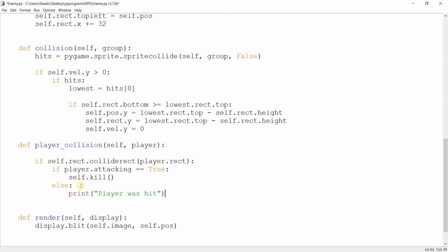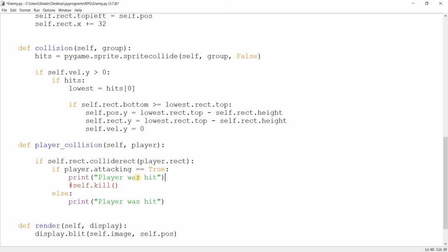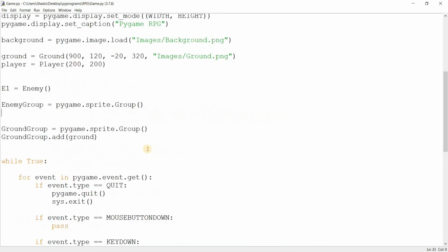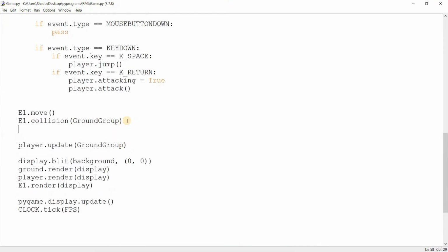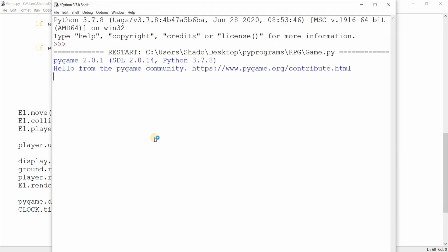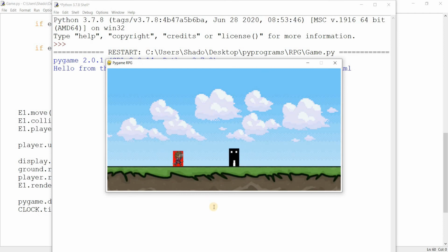And you know what? Let's just remove this kill function. Kill is an inbuilt function basically that kills a sprite. Let's just remove this for now, because I don't want to kill the enemy right now. We'll do that later. So over here I want to say enemy was hit. Let's just work with simple prompts for now. So I think this might just be it. I don't think we have to do anything else. Let's go over here and call this function e1.player_collision, and it takes player. Let's run this and hope it works.